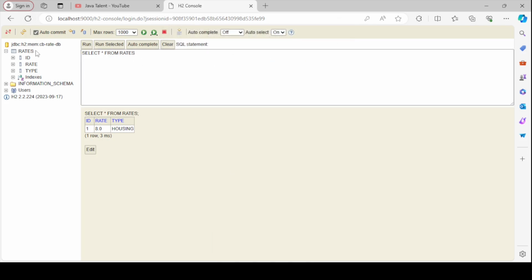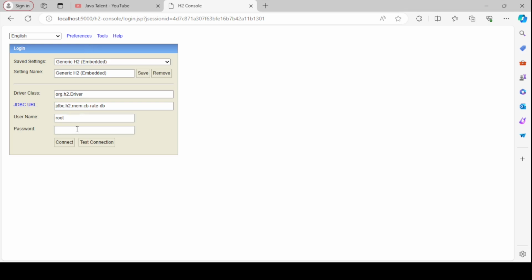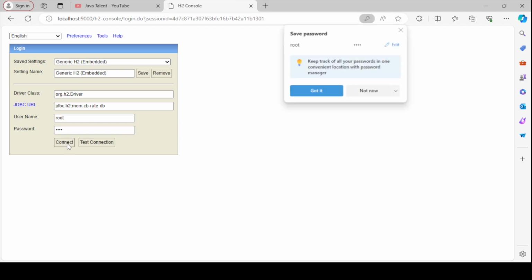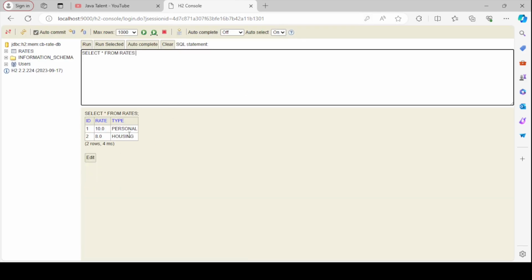No need to refresh, just if you refresh this part, most probably it should work. Oh, it is because we have just disconnected from our application, that's why it happened. See, rate of interest is 10 for personal and 8 for housing. So this rate of interest API we will call from our loan API, where we need to implement our circuit breaker things.